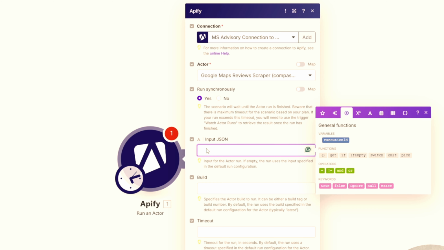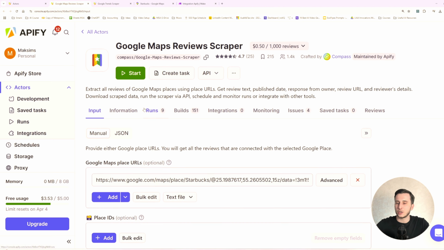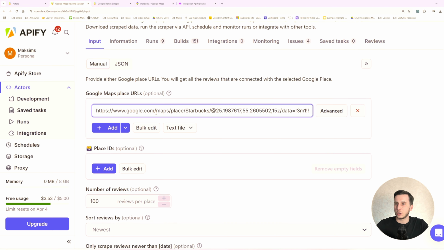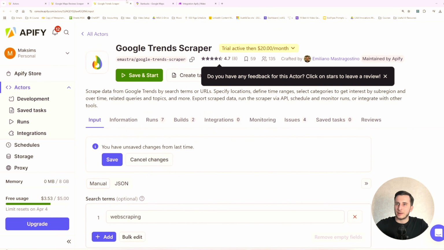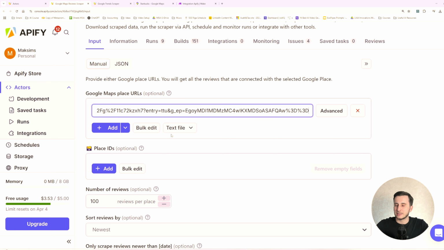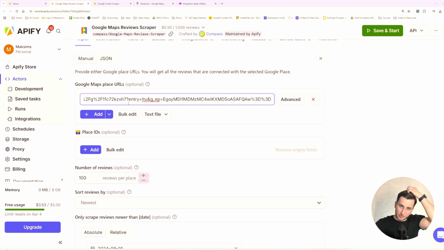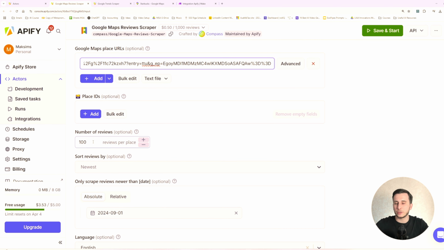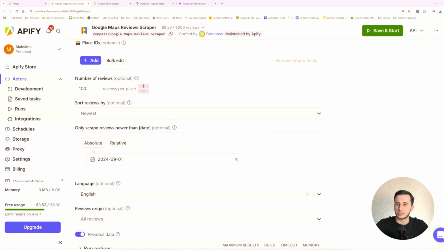Here it then asks for input JSON. If we go back to this website, we need to pass the Google Maps URL. If we check the URL here and pass it here, it will be pretty much enough to scrape the information. Here we only need to specify how many reviews we want to scrape and from which day, what was the last date. So for example, from September 1st.